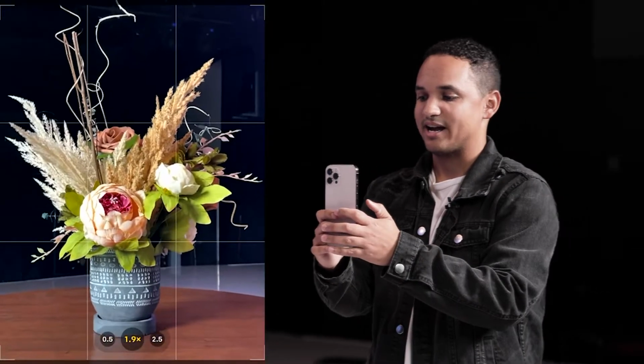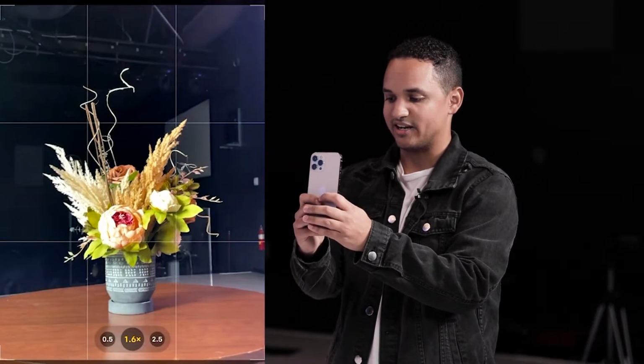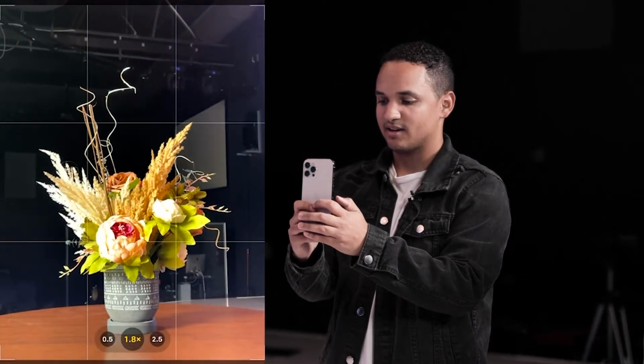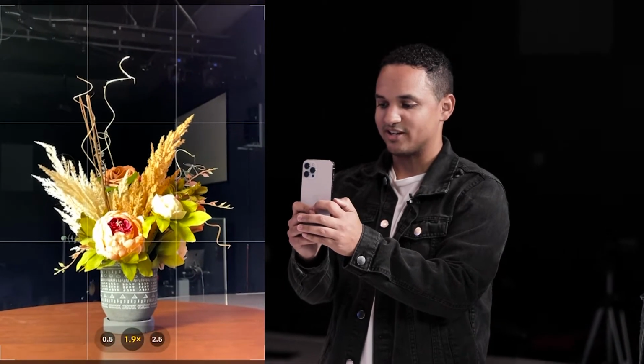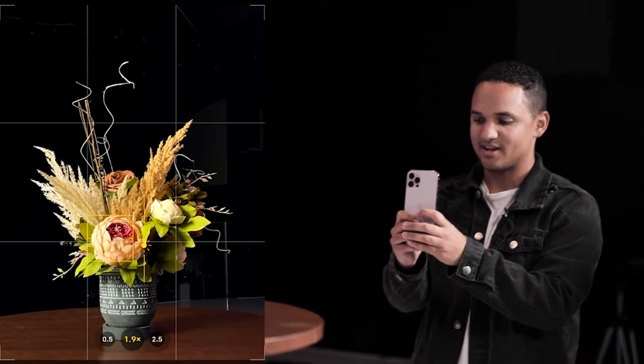All right, so I got my composition, and so what I'm gonna do is give it a little bit more negative space. I'm gonna zoom in a little bit, and then I'm going to get my exposure correct, slide that down just a little bit, and then boom.